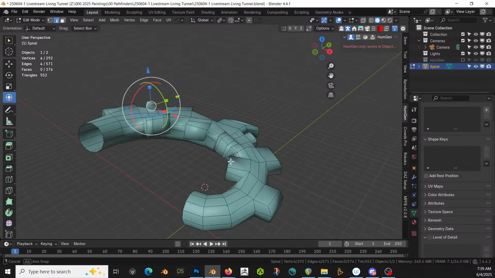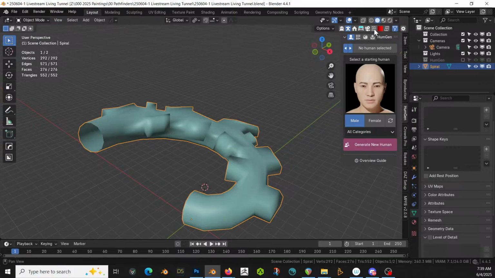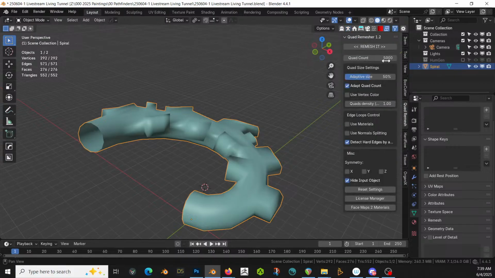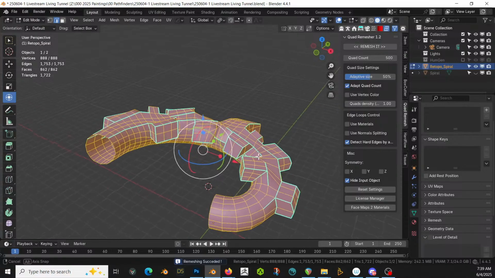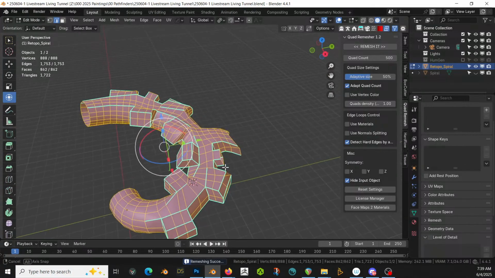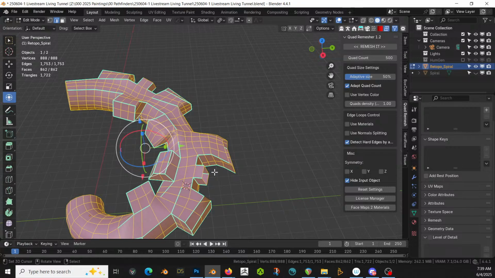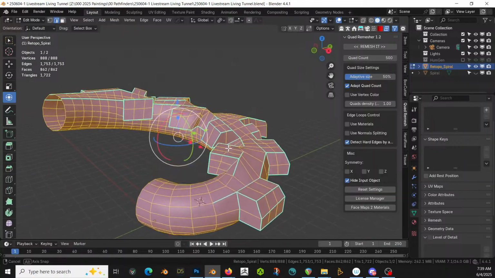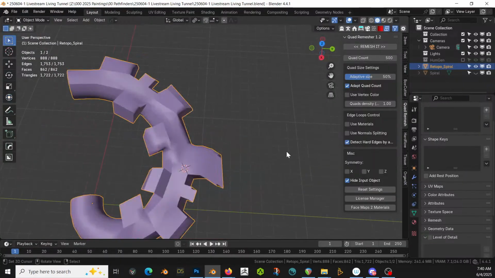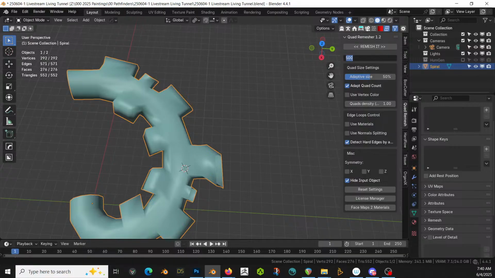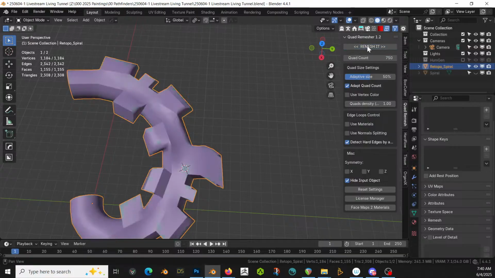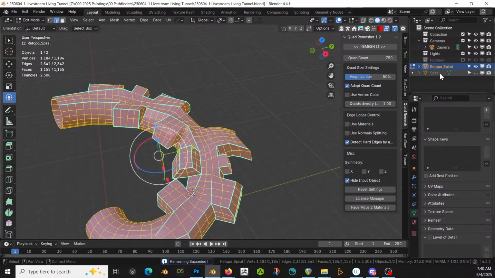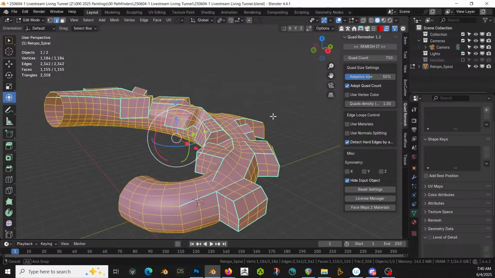276 faces right now. Okay, so let's quad remesh it to 500. See what that looks like. That looks better. I think we can do more. Let's do a little more. Let's go to like 750. That looks okay. Cool. And get rid of the original spiral. We have decided we are good with that.